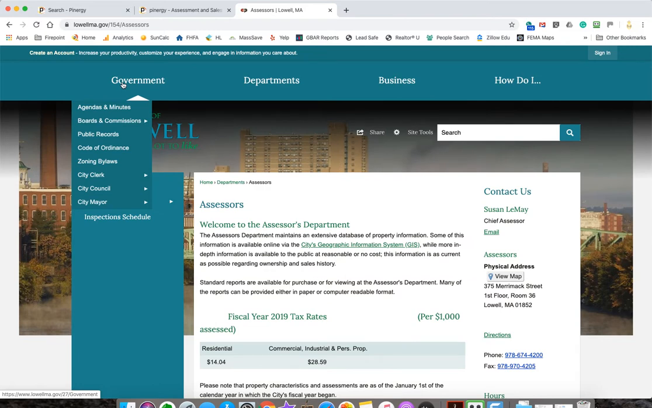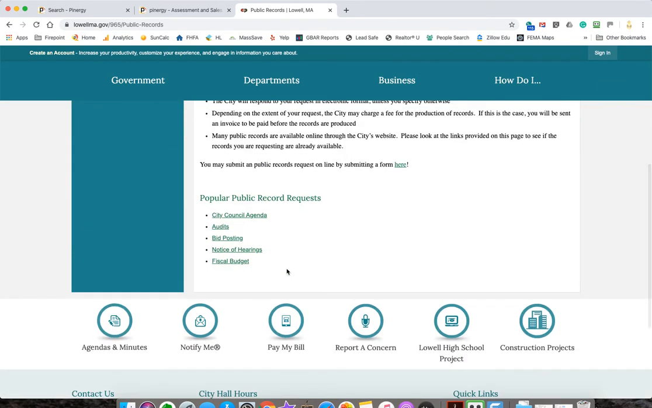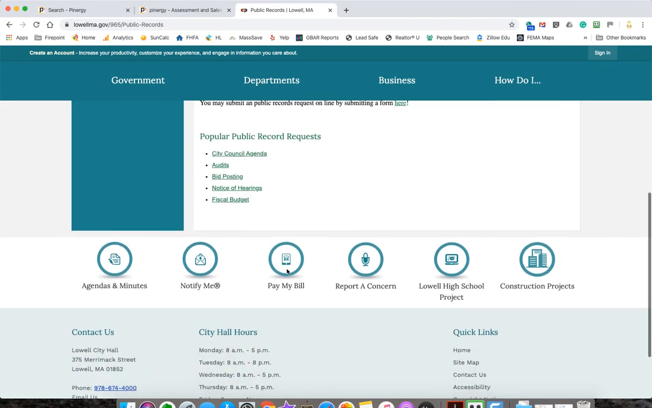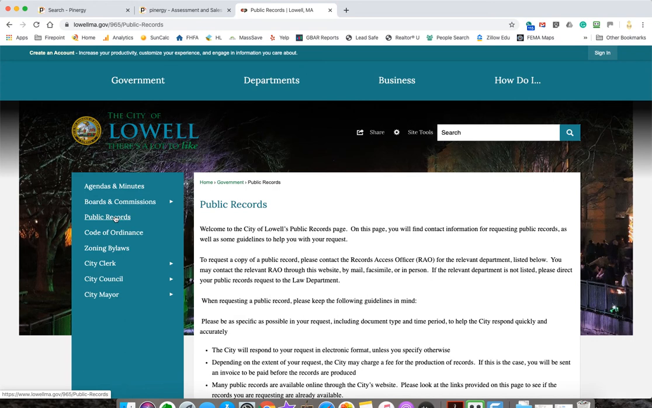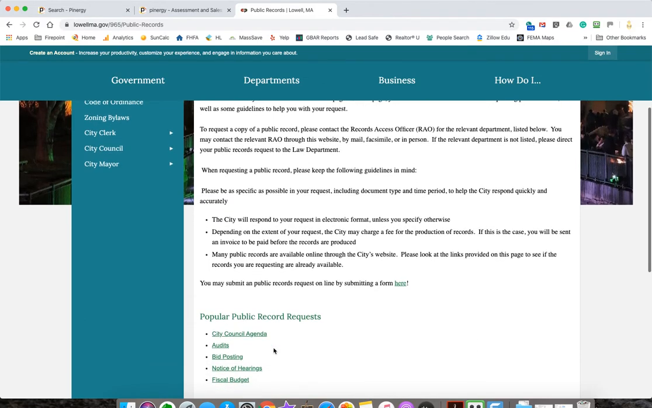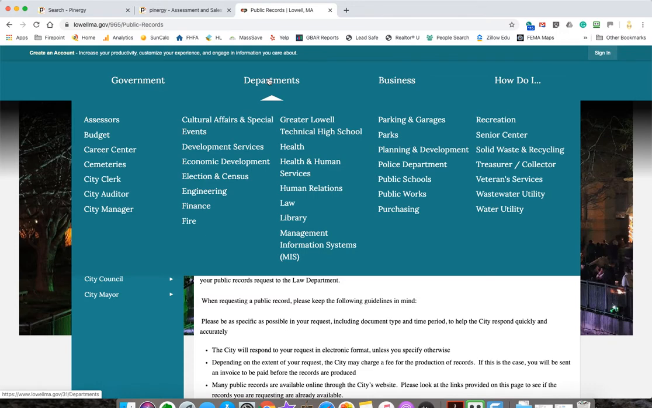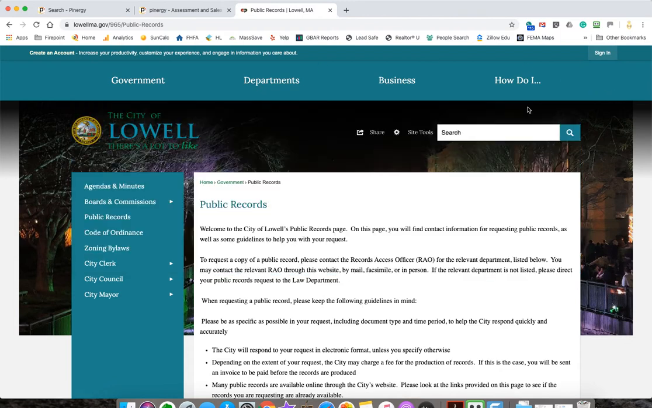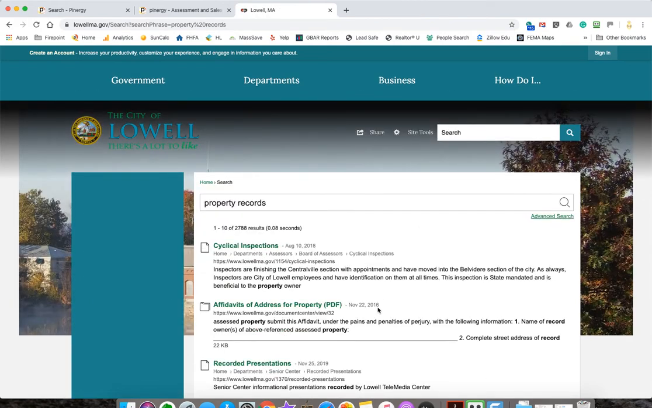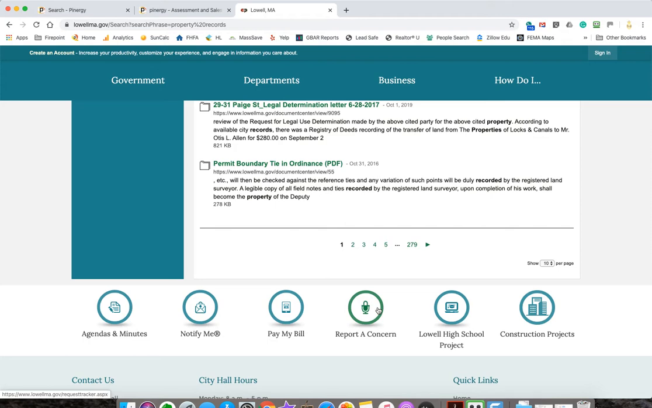And I'm not seeing it. Okay, so see how I have to poke around a little bit. Each site is different. What I'm looking for is either public records, and a lot of times there's a link, or you can look at building permits. This might save me a trip to town hall to look that up. Let's see, property records. Nearly every city or town in Massachusetts is going to have this information. You just have to look for it.